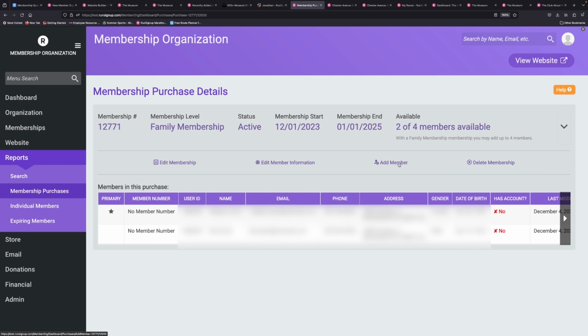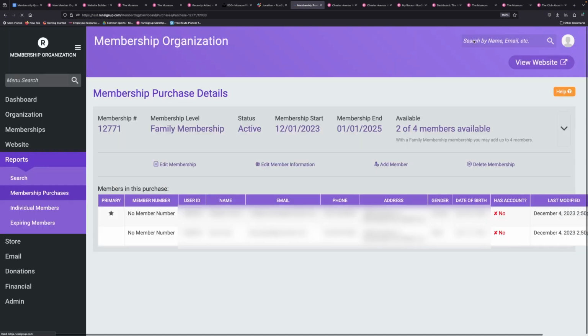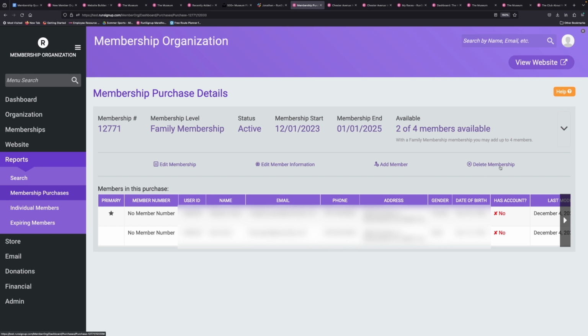So if you want to add a member, you can easily add a new member in there. It's going to show you how many slots you have available. If all of your available slots are taken, that button just will not show, so you're not allowed to add a new member. You can always delete your membership if you want. That's going to delete the entire membership and the members underneath it.